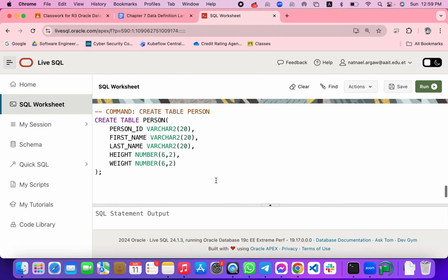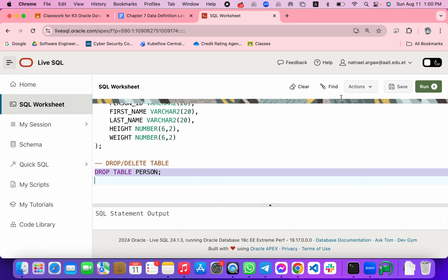Okay, so now we have created our table. But what if I want to drop this same table? In order to drop or delete a table, the command you use is drop table, then the table name. I just deleted the table.